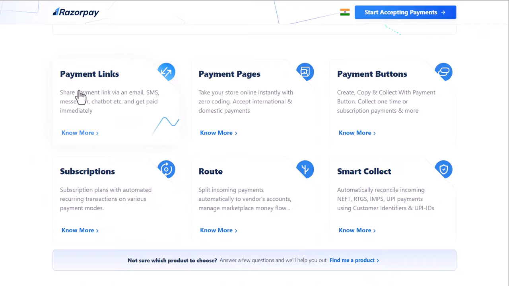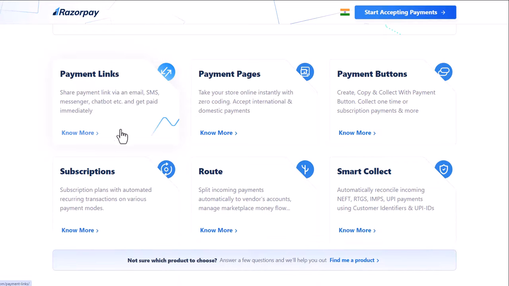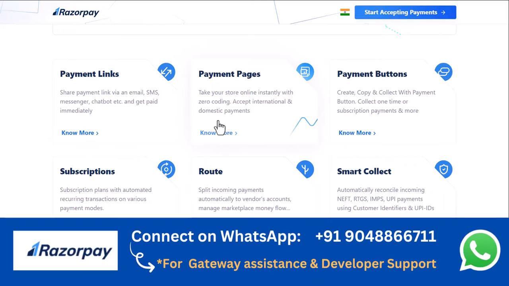Razorpay supports payment links where you can generate a payment link that can be shared over email, SMS, messenger, chatbot, and get paid immediately. So you can generate payment links and share the links to your customers and get paid using this payment link. Another option is payment pages where you can take your store online with zero coding. You don't need to code anything. Razorpay creates a page for you. You will have a page builder where you can create input fields and other details.